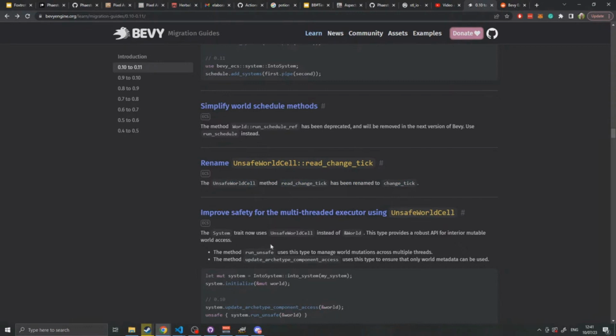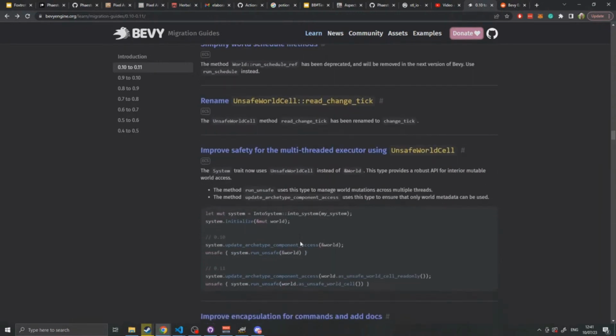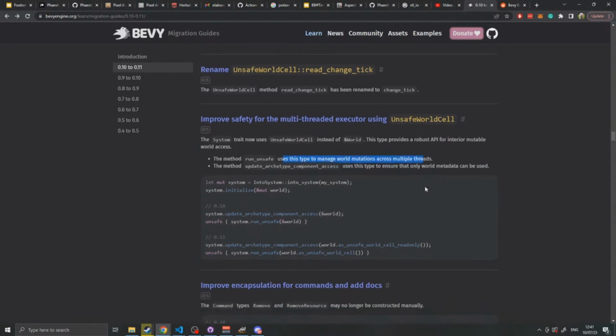Improve safety for multi-threaded execution of unsafe world cell. As unsafe world cell read only. System to run unsafe as unsafe world cell. Okay. The method's unsafe. Instead of a reference to a world, it's an unsafe world cell. So it's more clear to the user of the code that they have an unsafe reference. Even though it's an immutable reference, there is no guarantee that it's actually not going to mutate. It shouldn't, but that's up to the user.